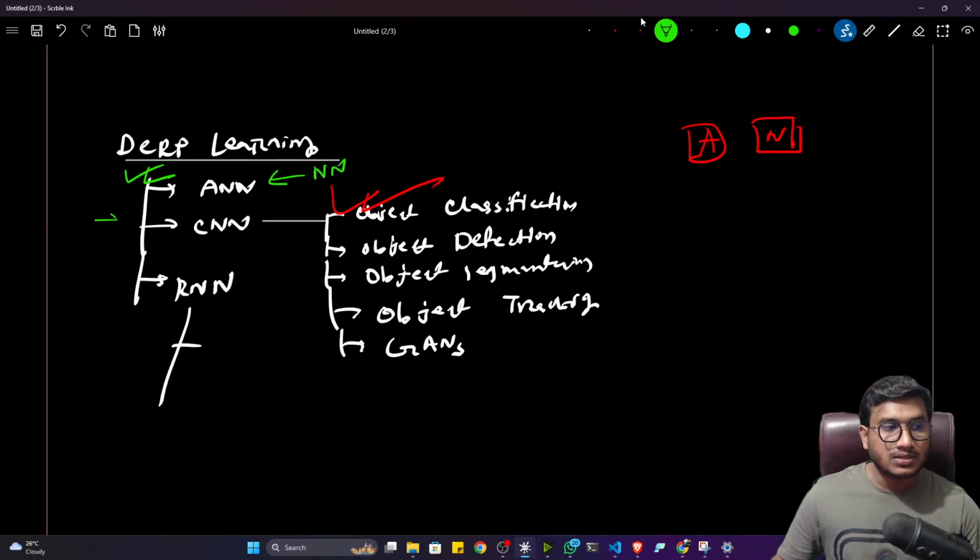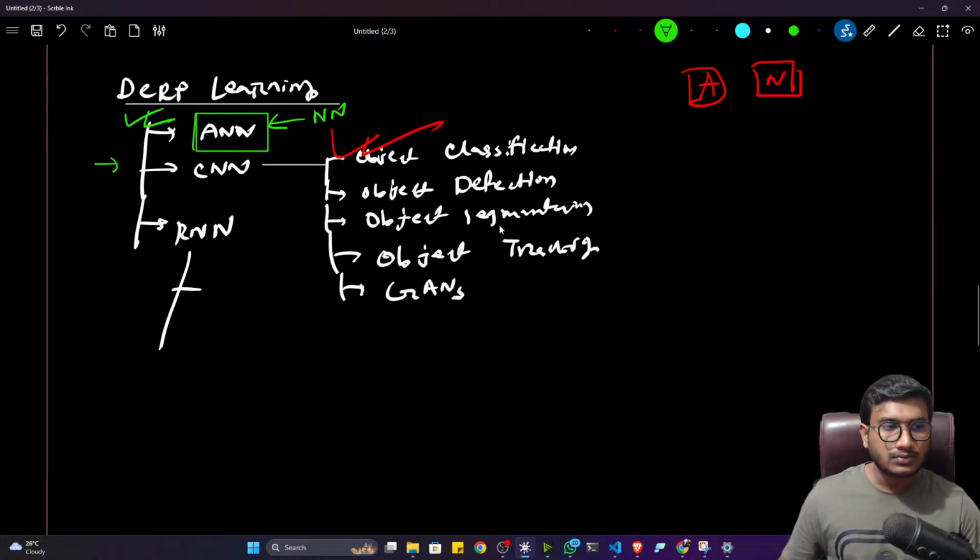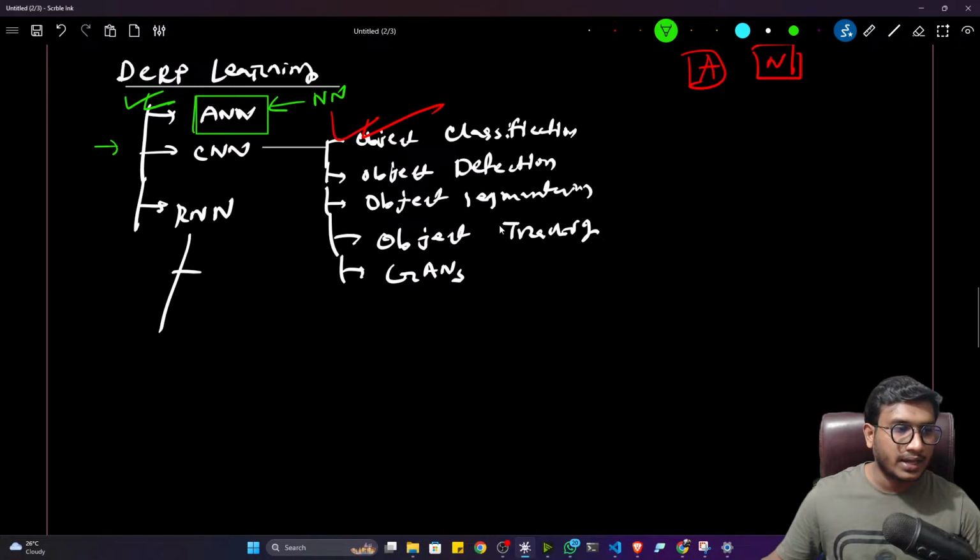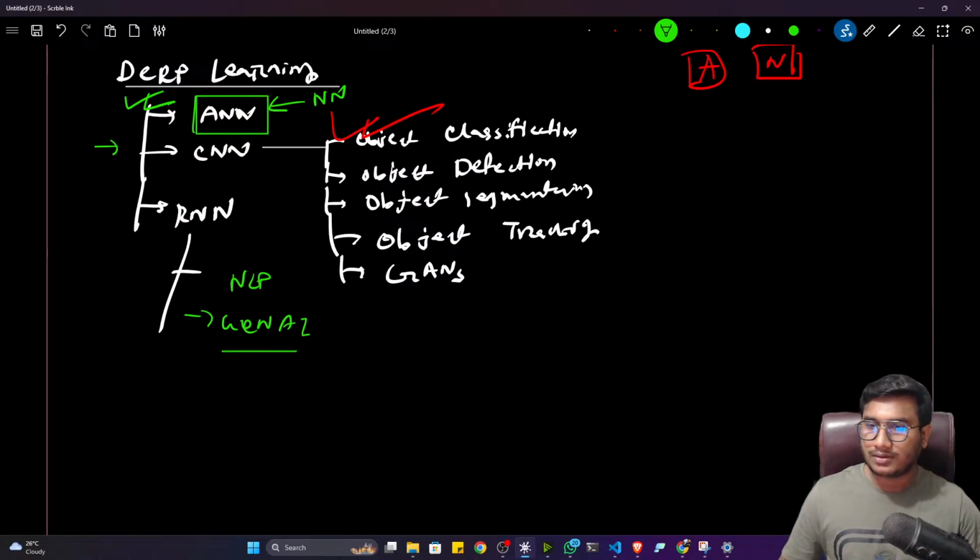Then you have to start with the CNN, that means convolutional neural network, and here your actual project implementation will start. Okay, so that's why we are not going to use ANN here. So ANN is only for the understanding purpose, that's it. I hope it is clear now, right? Then going forward, we'll also be learning about NLP project implementation and GenAI project implementation. Everything we'll try to cover here.